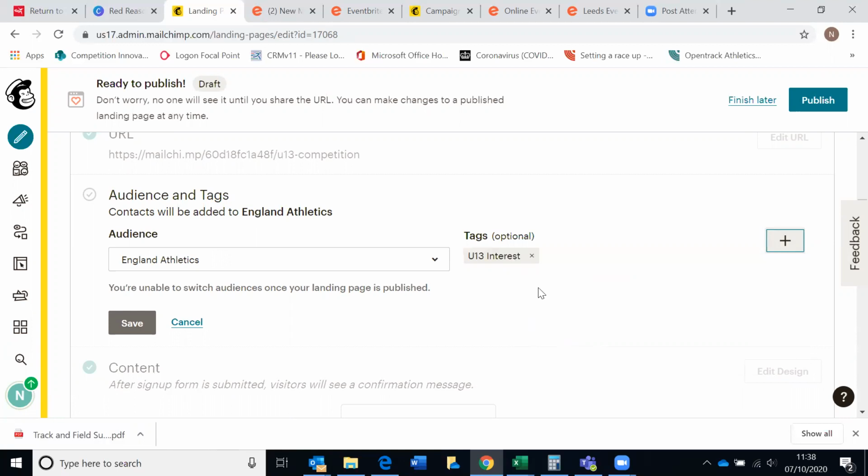And that's important because when somebody signs up, they will go into your England Athletics audience, but you will then be able to see who signed up from this particular landing page. So who out of your one audience is interested in an under 13 competition. So that all helps when you're doing email campaigns and the like.